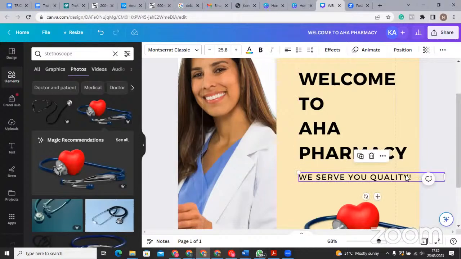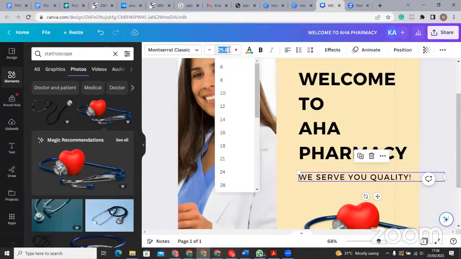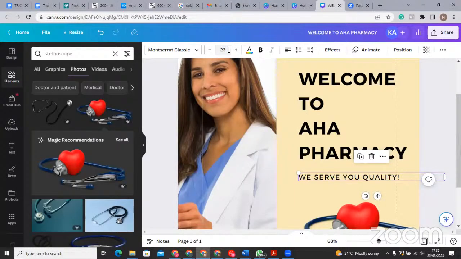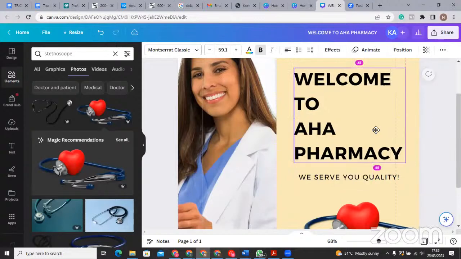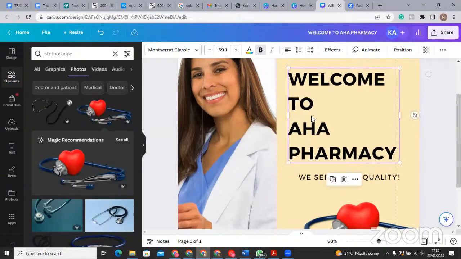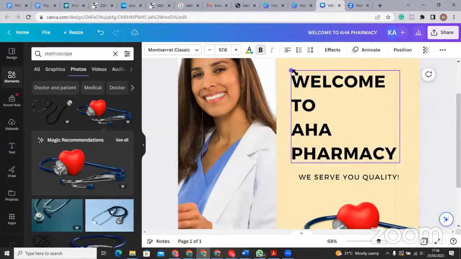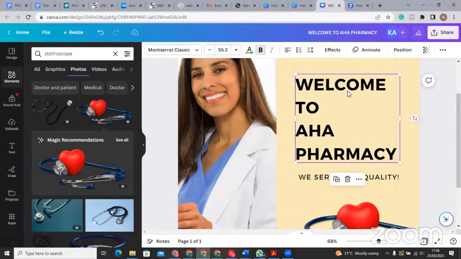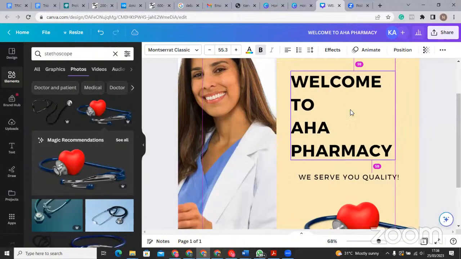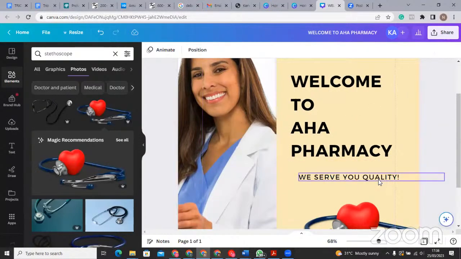But now you're on the line but outside your margin. So the next thing you do is you can either reduce fonts or you bring welcome to AHA a bit inside. So I'm just going to reduce to 55 and then 7.0.